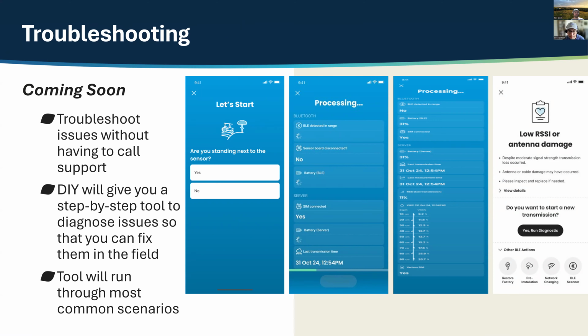So you go ahead, it's testing the Bluetooth, it's testing the sensor board, testing the battery, testing the SIM, it's testing everything here. And it's also giving us the most recent transmission and readings here. And in this example here, it's telling us it was likely lower RSSI, which could mean poor signal or antenna damage. So in this case, you check the antenna, make sure it is completely healthy, hasn't been chewed on, and you'd make sure that it's as high as it can be and has good signal strength there.